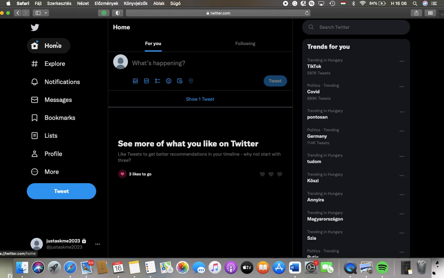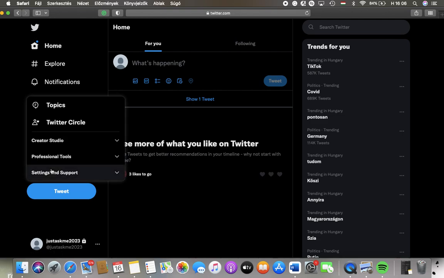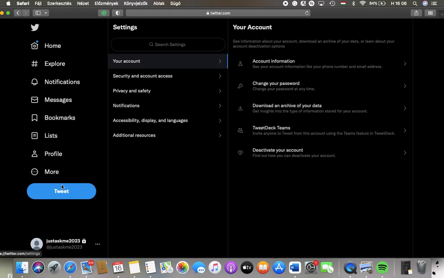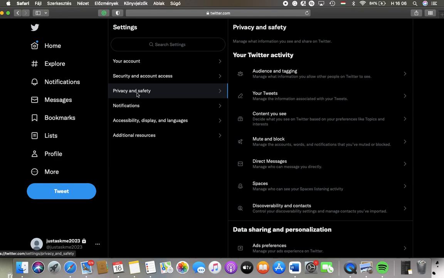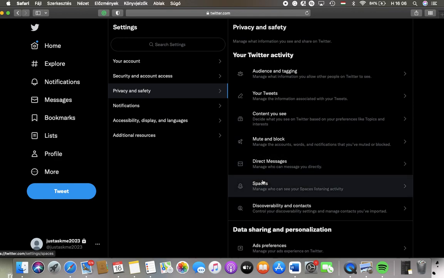Now let's jump into it. First of all, open the website on your device, and after that you should tap on the More button in the left side column of the screen. Click on Settings and Support, then tap on Settings and Privacy. After that you should tap on Privacy and Safety in the middle and then click on Spaces.